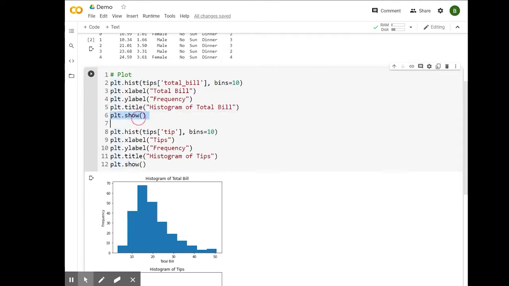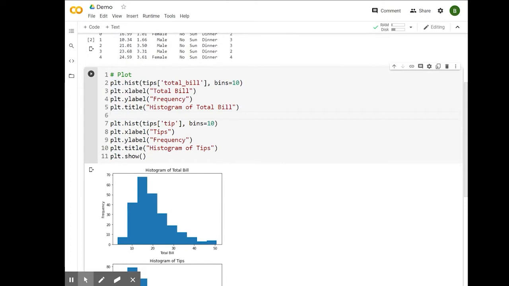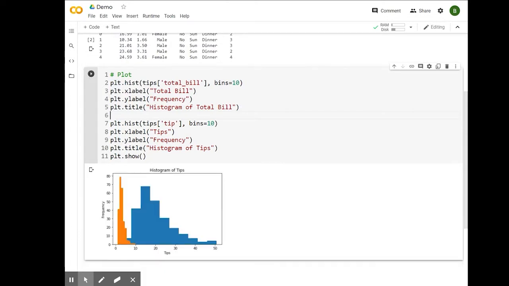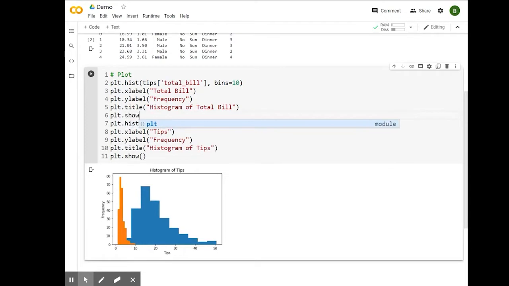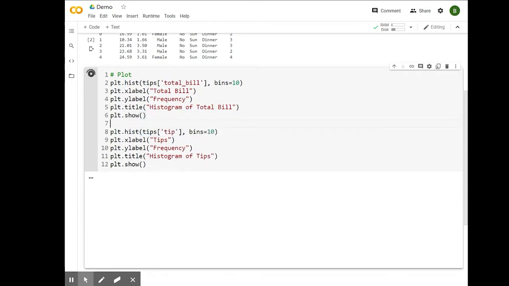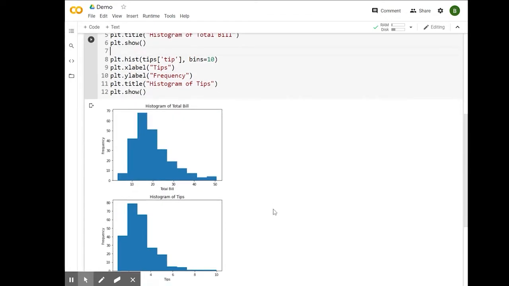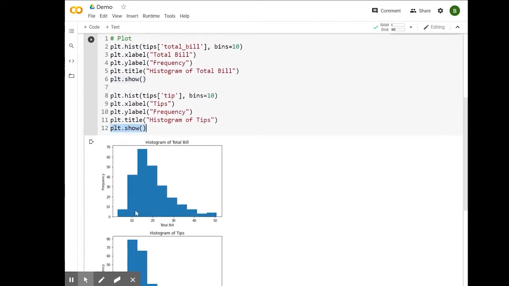Now, if I exclude this one and try to run it, well, you see what's happening here. It's being included in the same plot, and it doesn't necessarily mean that's wrong. It just depends on what it is that you're trying to do. But if I wanted them in two separate plots, I would have to make sure I have that plt.show, displaying two different plots, right? So that's something that you definitely want to pay attention to when you're creating multiple plots.